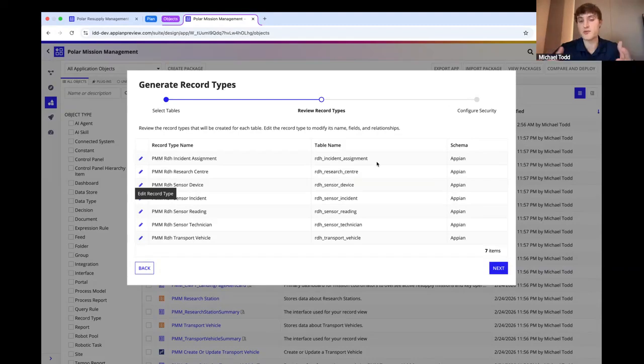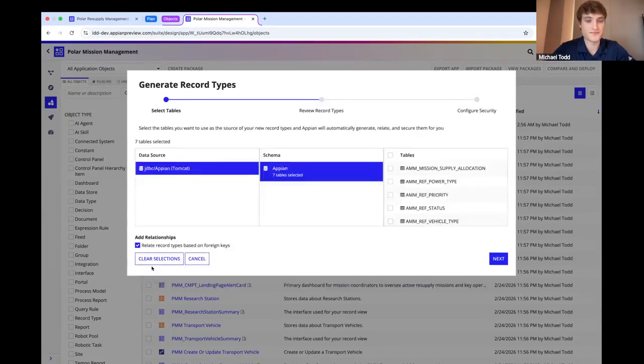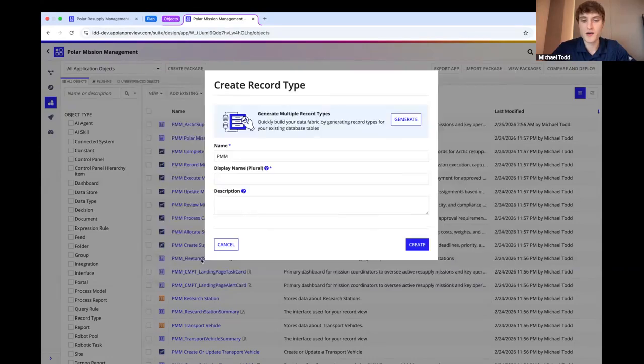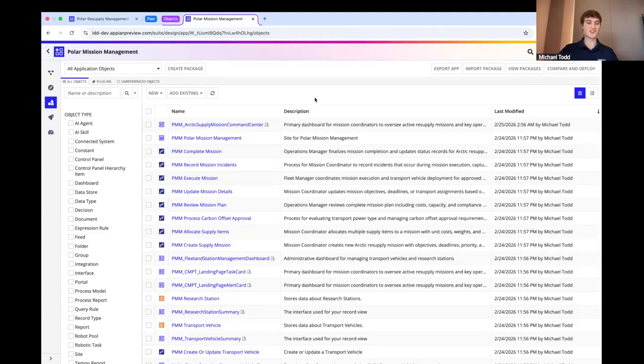And I think this is going to be something that's really useful to a lot of you. So just keep that in mind rather than going through and creating record types individually. This is there now in the product. We have already created our record types, though, so we will not take that approach.